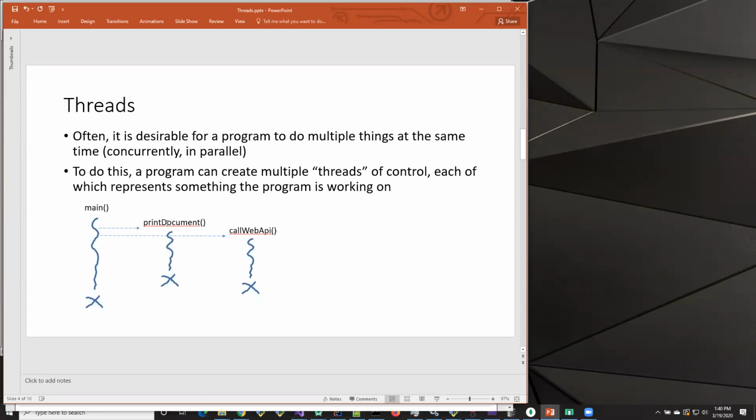So you might imagine that if you print a document, that takes a while. And you don't want to sit there and wait for the whole document to print before you can keep using your application. You'd like to be able to keep doing your work while in the background the document's printing. And so to do that, you could create a background thread on which the printing work gets done. And then the main thread can just keep doing other things.